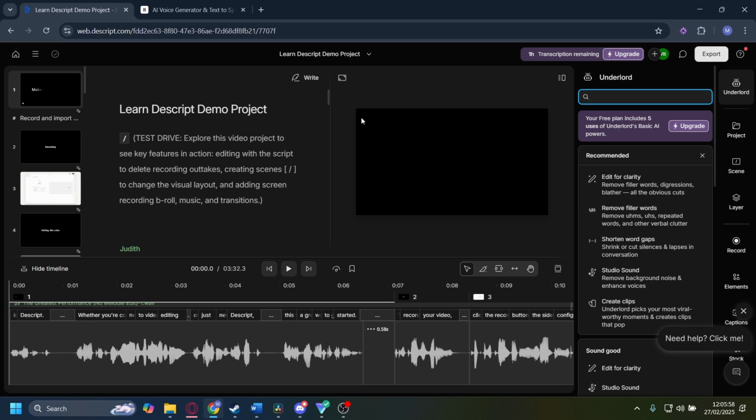I'll show you which is better, Descript or ElevenLabs. Now, it depends on what your definition of better is, because to me, both of these tools are really good, right? But let's start off with Descript.